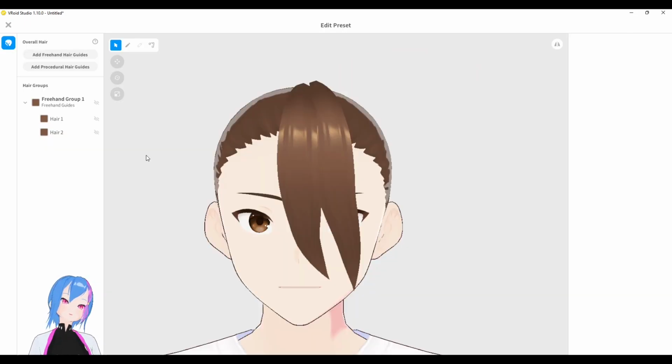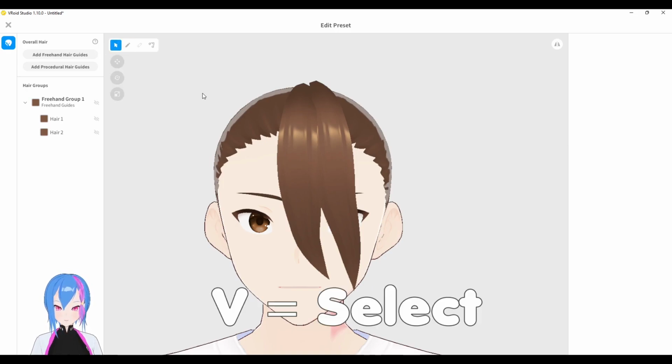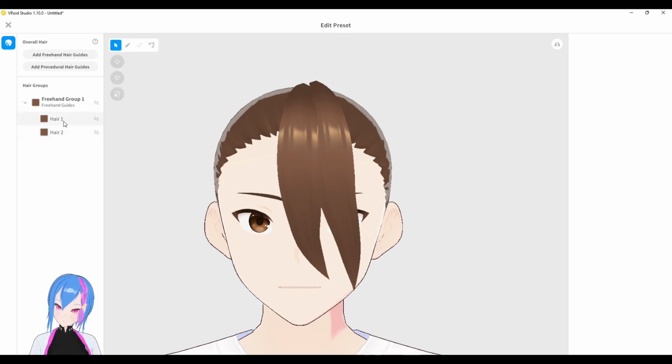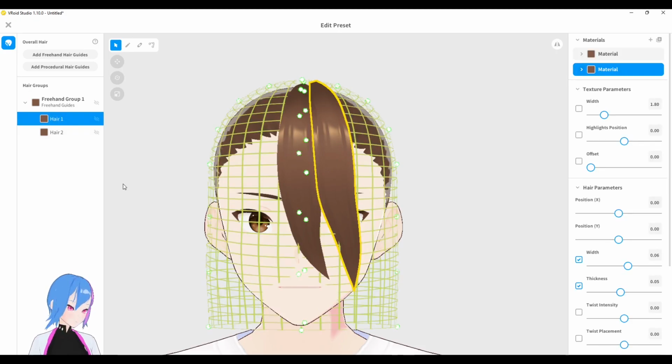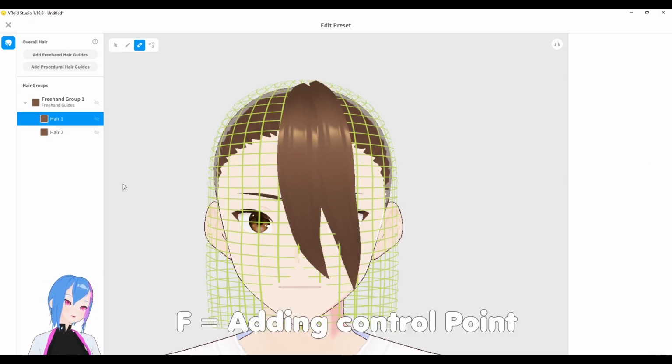So here we are in the hairstyles category. Let's get to know about this shortcut first. We all know that B stands for brush. If you want to go to select, press V. Let's click one of the hair strands right here. This is where we're going to use the retouch brush. Basically, the retouch brush is just for adding a control point.